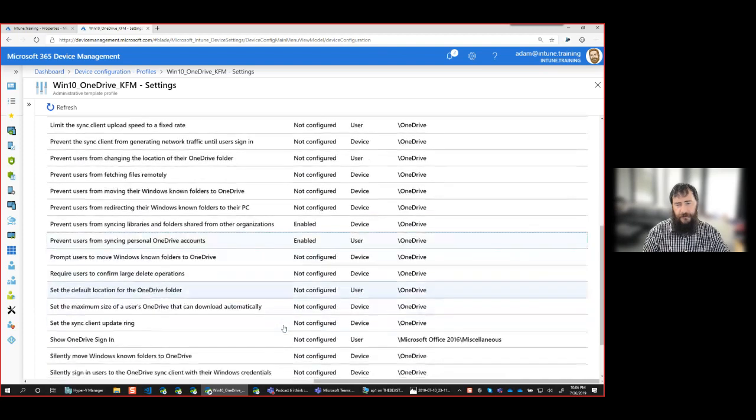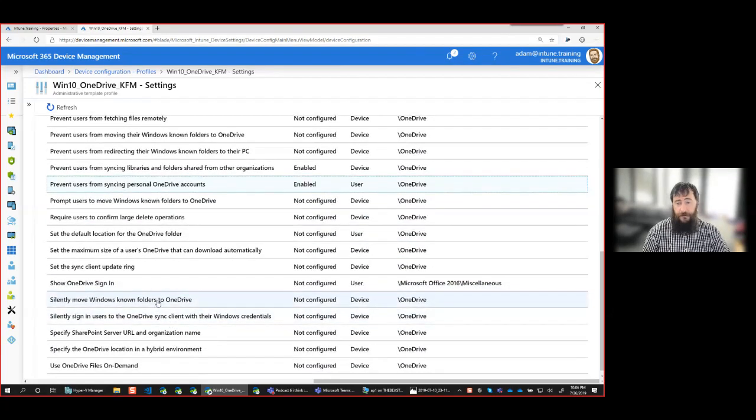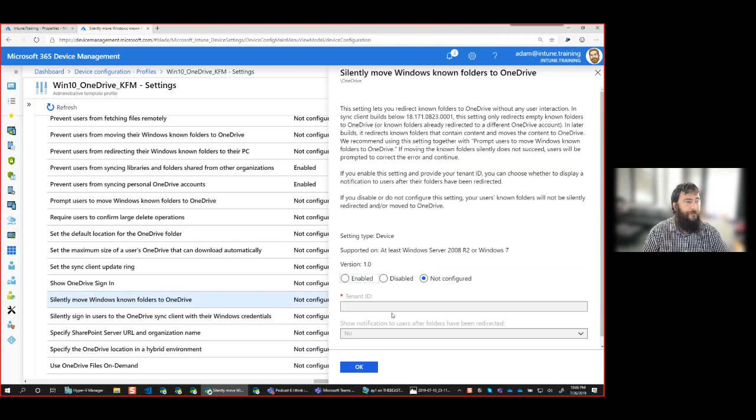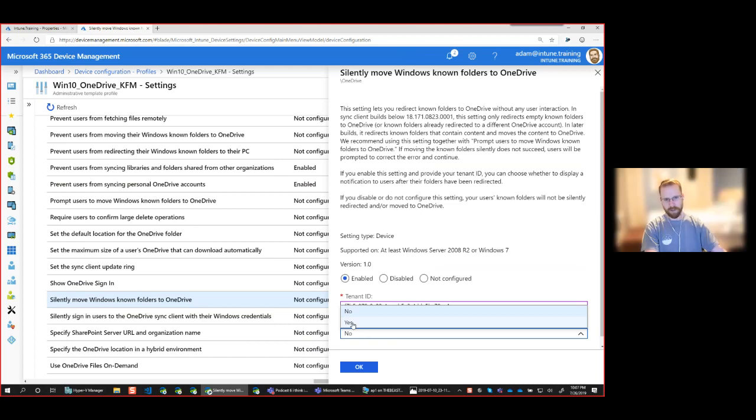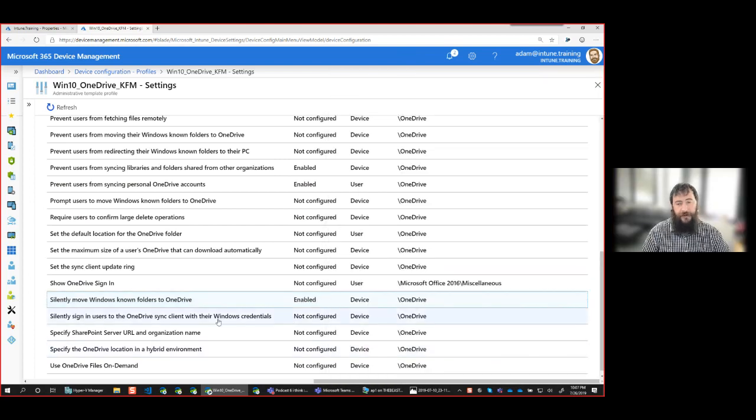And we're going to scroll down a little bit until we see these, where is it? We need to silently move Windows known folders to OneDrive. And this is the key reason why we're doing this right here. That's correct. For sure. And for the purpose of, at least for the purpose of our demo, but you may even consider leaving this turned on. This lets users know that their folders are going to be redirected or have been redirected.